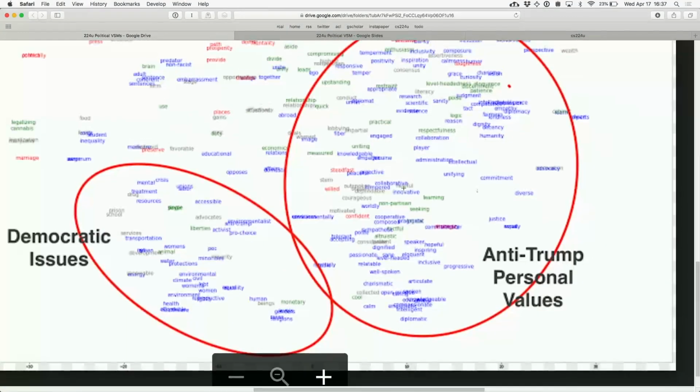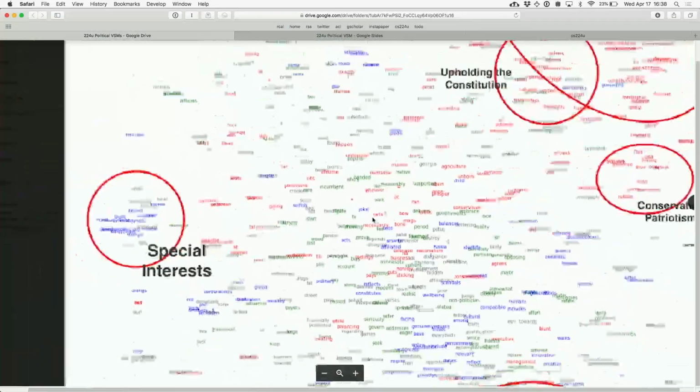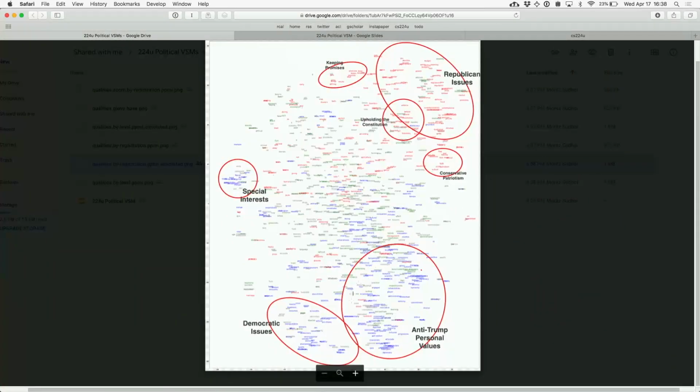But if you look to where the clusters are more dominated by blue, you get things like collaborative, cooperative, composed, articulate, charismatic, well-spoken. These are all descriptions of personal characteristics. These are descriptions of somebody that probably doesn't match how these people are thinking about Trump. And so you can already see a clear split between how the Democrats are thinking about candidates in the election and how Republicans are.